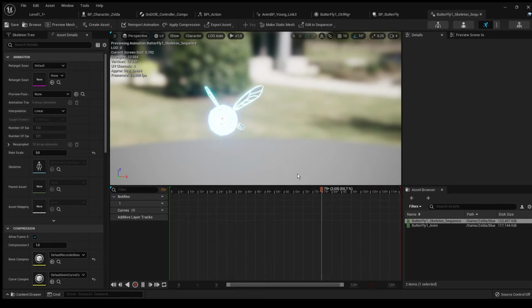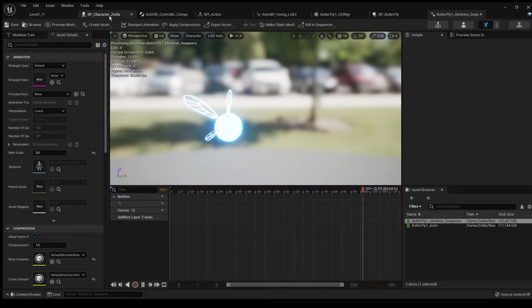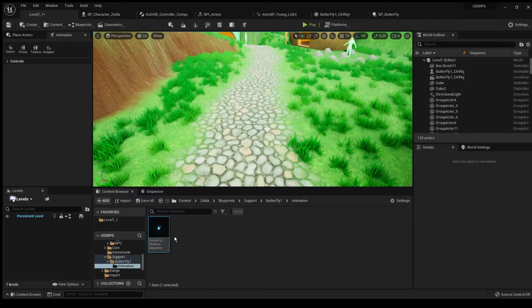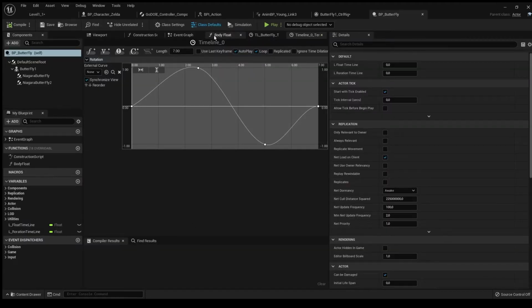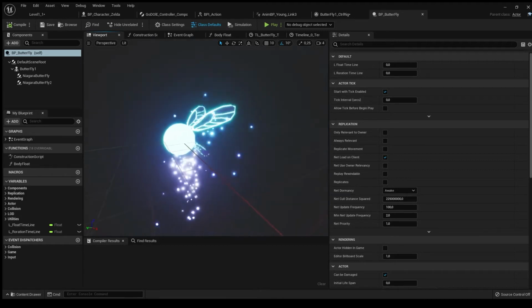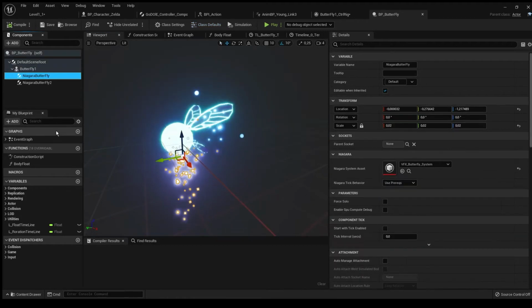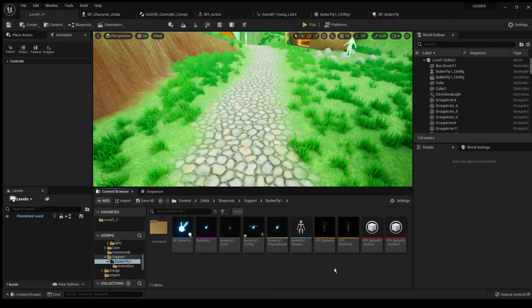We can make it with control rig fast, and then we have added this in our blueprints. In our viewport, I have also added some Niagara effects. It's very simple.